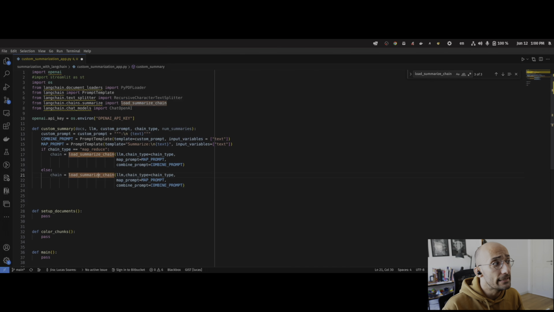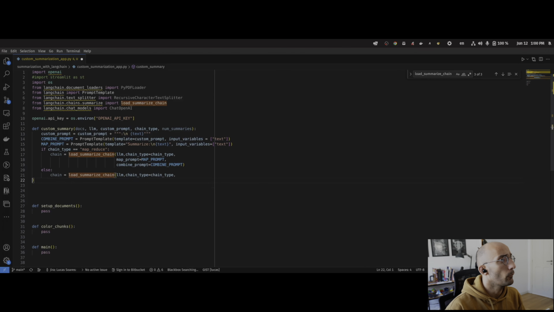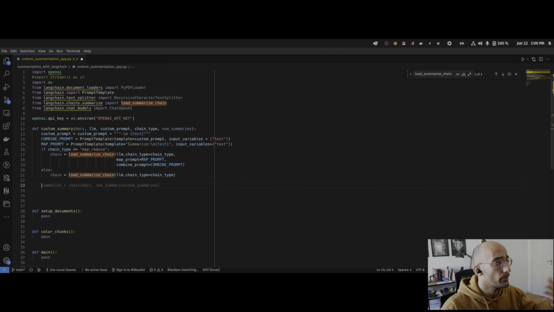Finally, in the case that it's not MapReduce, we're just going to get the summarization normally, without having to say anything, because this already automatically runs the summarization for us. So we don't have to set any custom prompts. It's just a basic summarization.